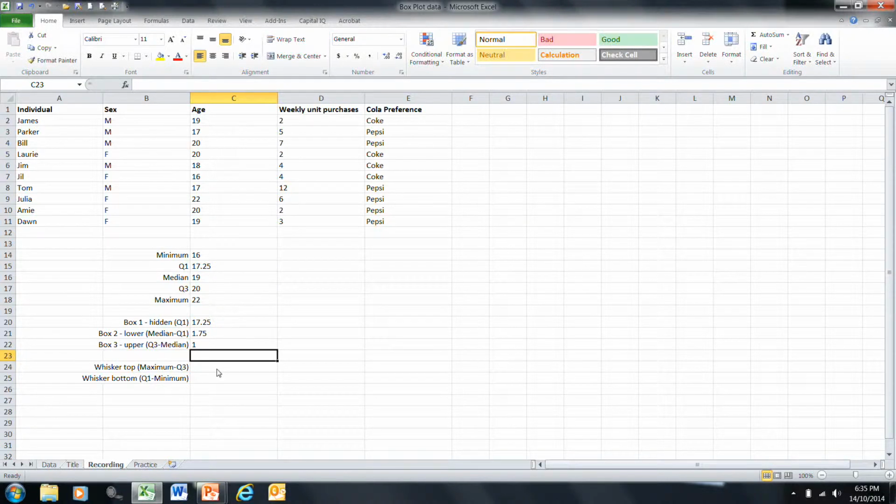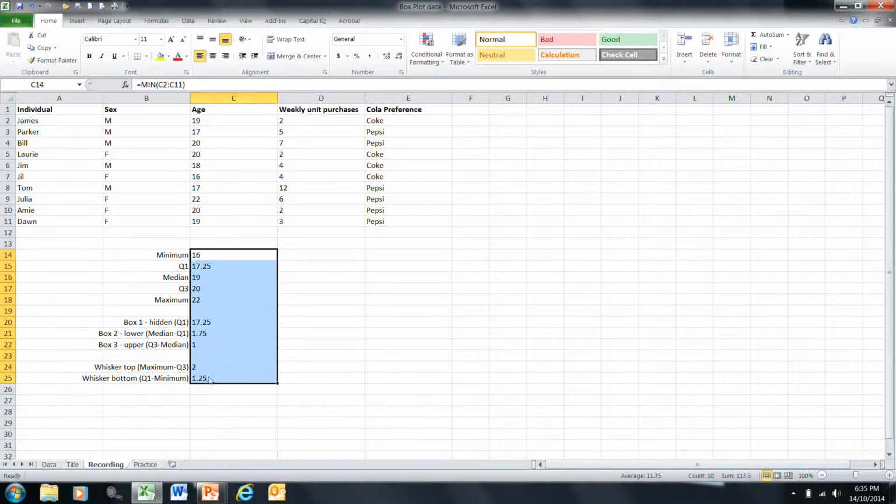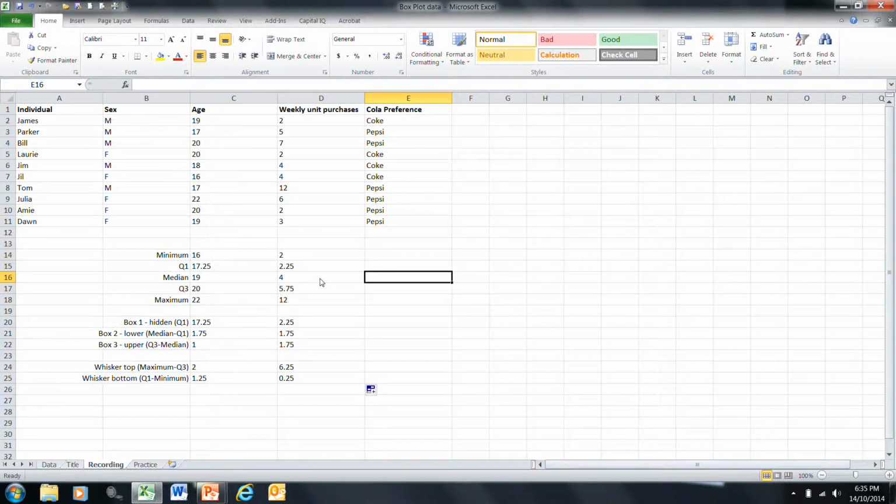Next, we're going to calculate our whisker lengths. So the top whisker is the maximum minus quartile 3, and our bottom whisker is going to be quartile 1 minus our minimum. Now we can just simply copy these formulas across so that goes across to our weekly unit purchases variable. We're then going to create our box and whisker plot using a stacked column chart.